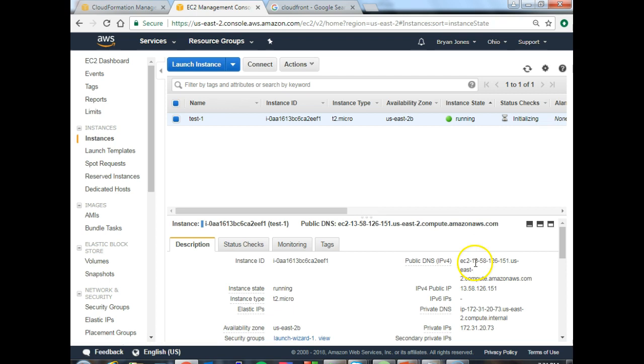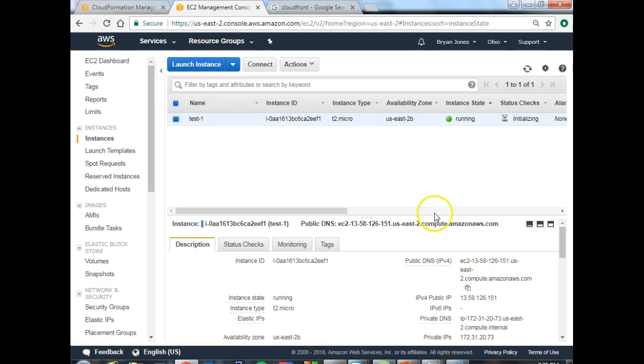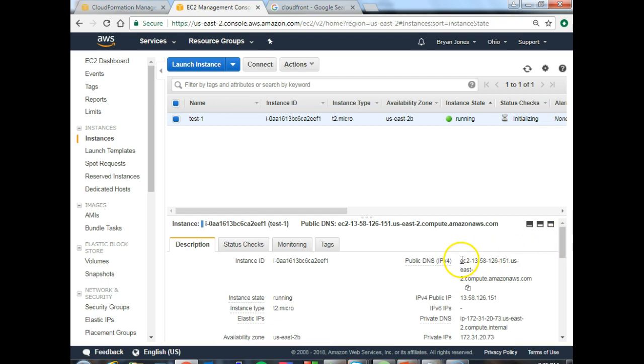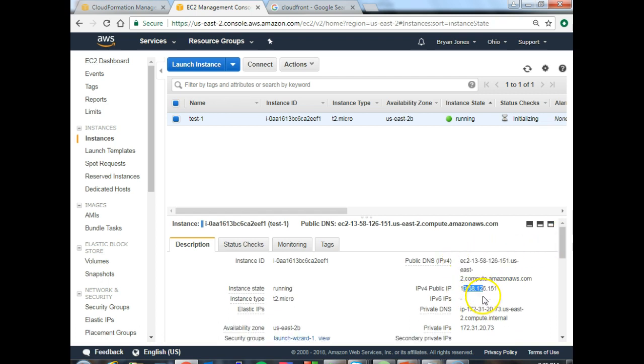And it's really cool because you just launched into this VPC, and it's got DNS already set up. You got a public IP address, you got an internal address.